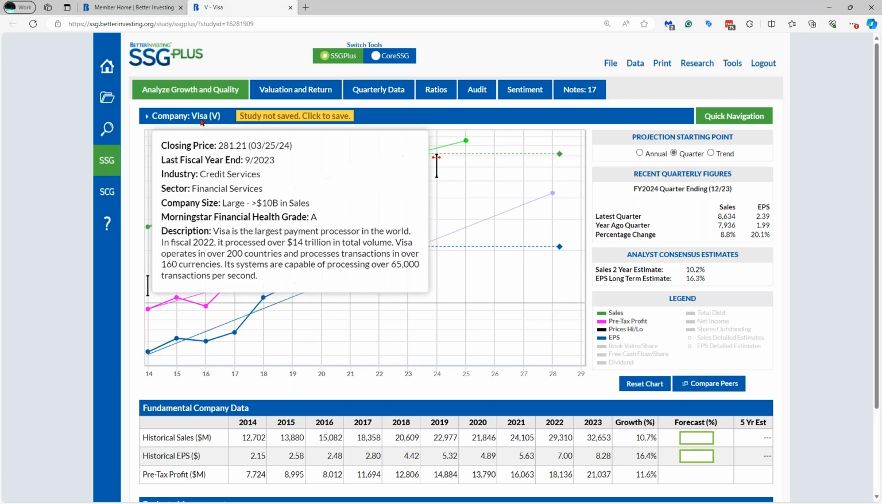Let's start looking at what some of the interactive components are. If I mouse over the company name of Visa, I get an informational panel that pops up. It shows me the closing price, the fiscal year end, the industry, which is credit services. We're going to use that information a little bit later to look at some industry averages. The company size, this is a large size company, as is our designation for anything with over $10 billion in sales in the last fiscal year. The Morningstar Financial Health Grade, and a short description of the company.